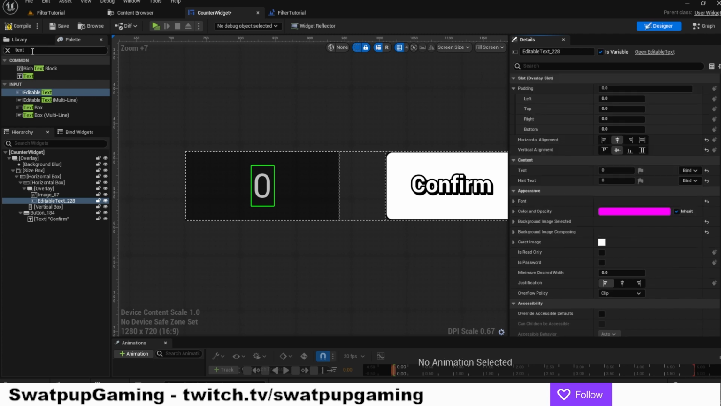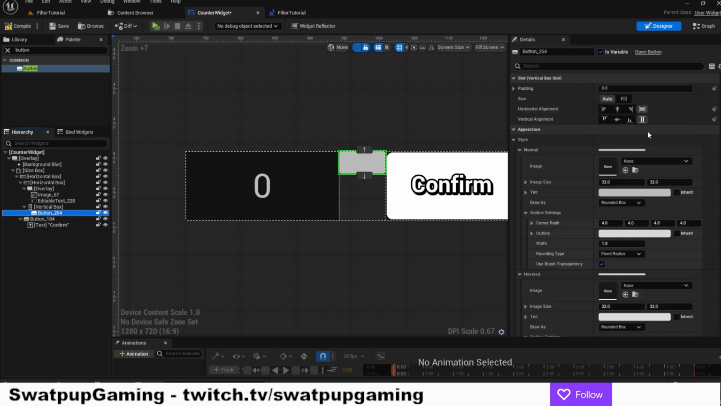Now we're going to add a button to our vertical box. I'm going to set that button. We're going to start with one button here. Let's see, that one. I'm going to set it to fill. I'm going to work with one button at a time. Now we're going to do this.